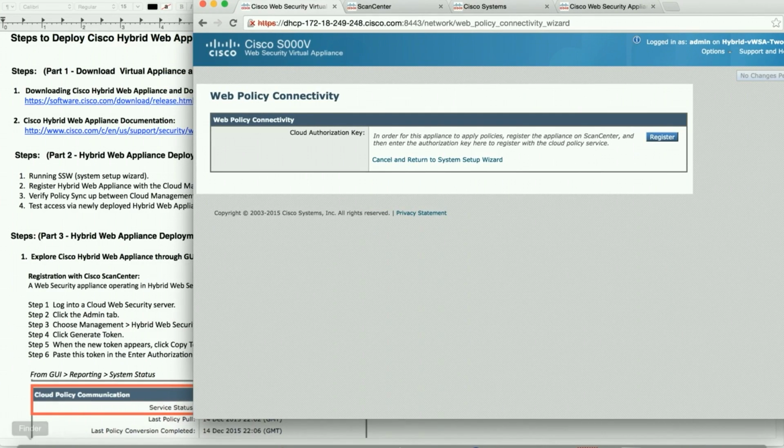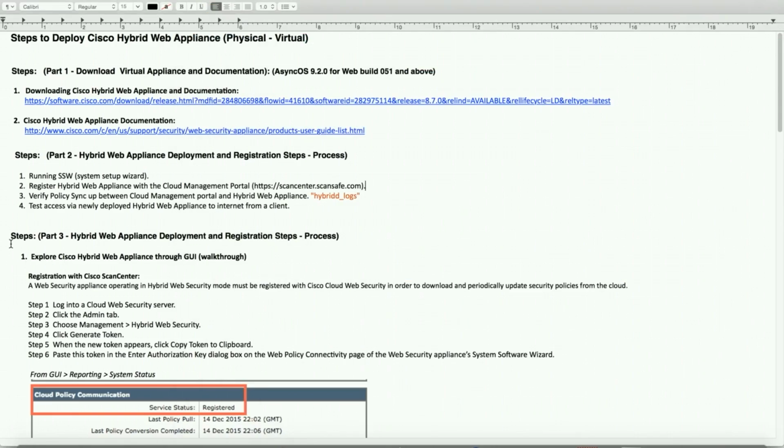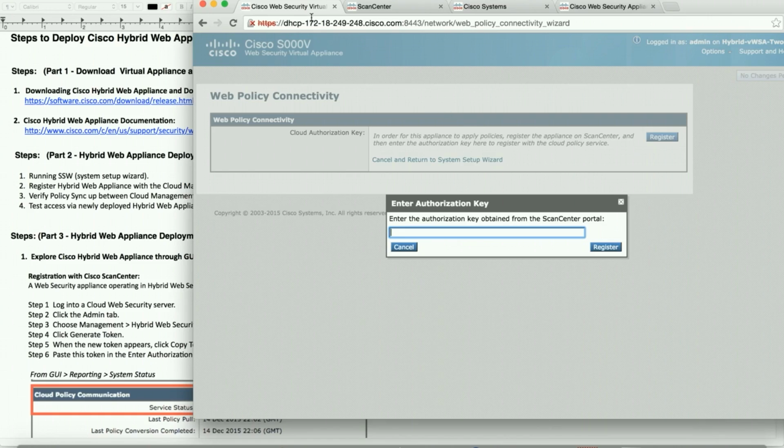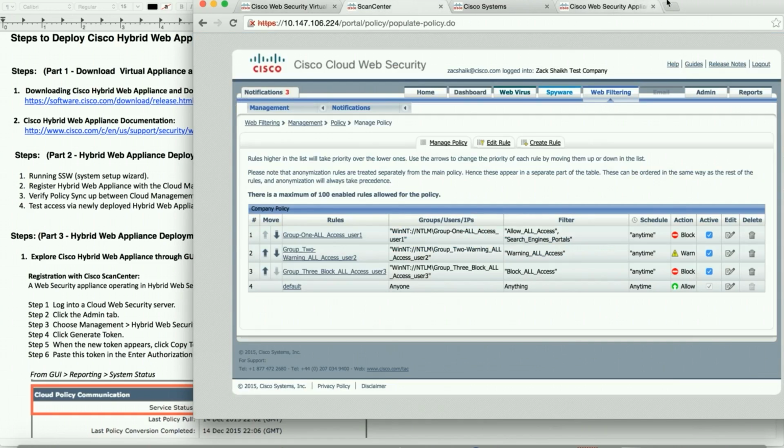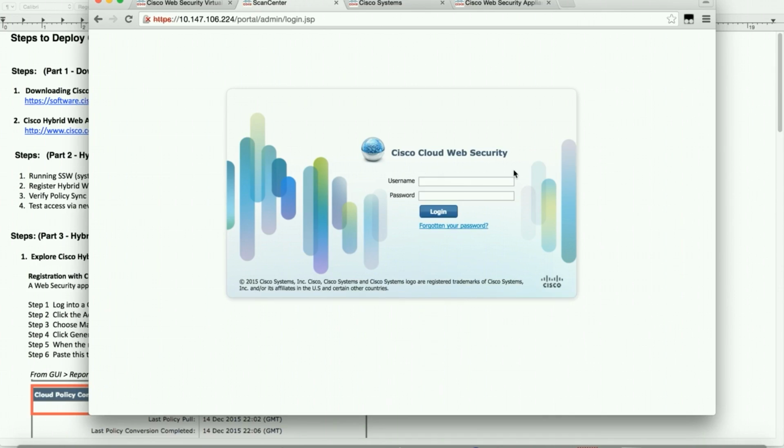So verify the policy. Before that is registration. Once you hit register, it's going to look for a particular authorization key, and that is obtained from the scan center. These are the steps in part 3 here, so it's kind of going together. So if I jump on my scan center, I'm still logged in here. I'll go under admin. Okay, logged out.